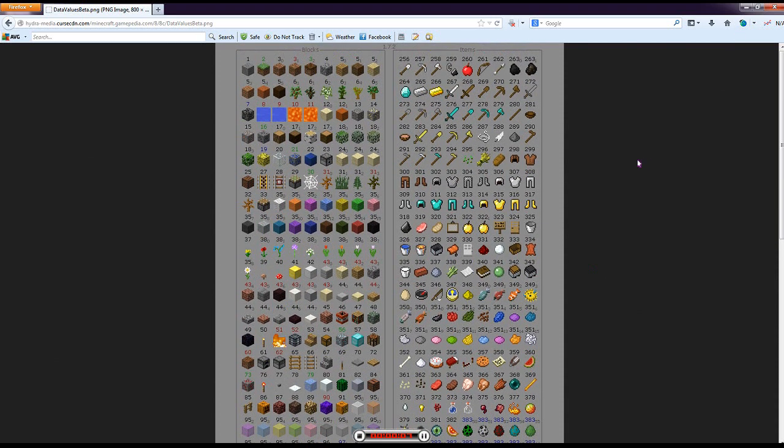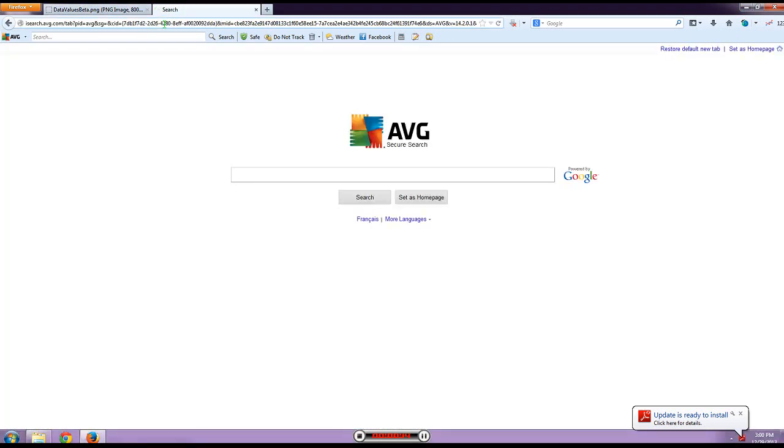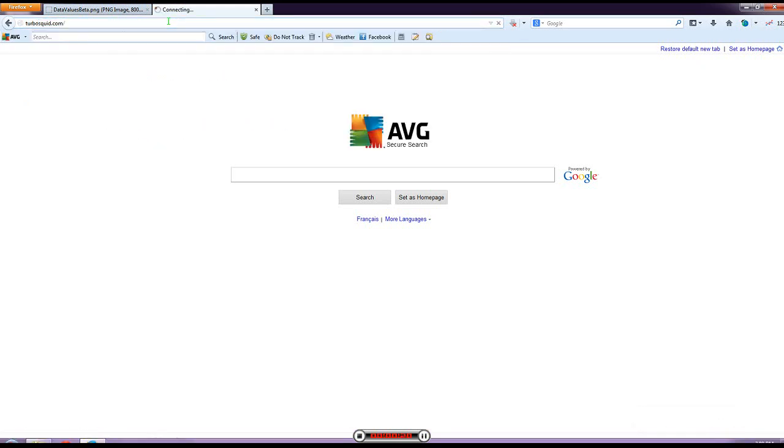And today we're going to show you how to import a 3D object into your Minecraft games, your levels. So I'm going to show you a quick little place to get them, turbosquid.com. You can find all kinds of different models there.